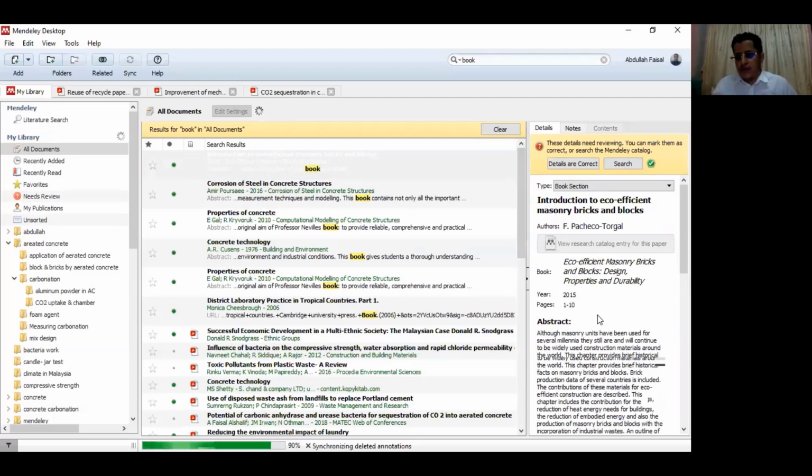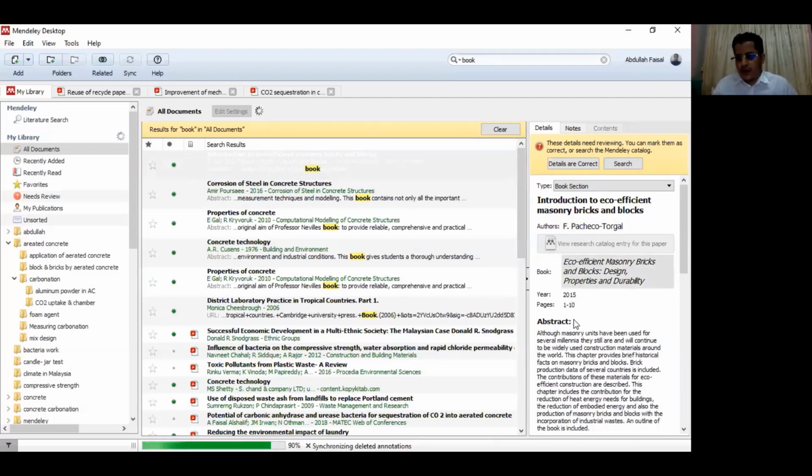Now you see, now it's already corrected. Now we have the year, we have the page, and we have also the author name. If you already corrected all the details, you have to click here that the details are correct. Otherwise, this yellow will appear, and this article or this book will stay in the need to review list.